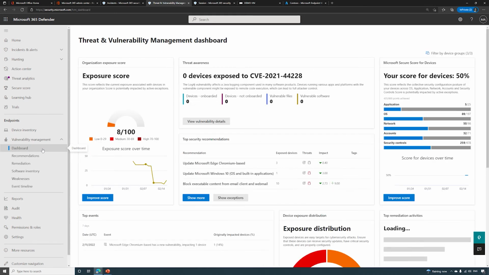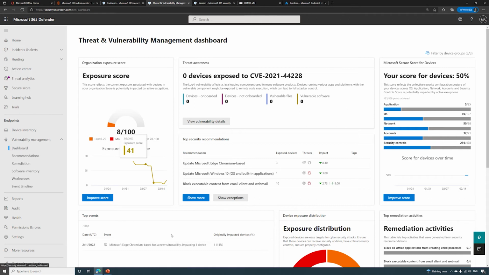So we'll start off in the dashboard. Essentially, like we've said before, threat and vulnerability management allows us to be proactive, to find misconfigurations and vulnerabilities on our devices, and ensure we're better prepared for threats before they happen. On this dashboard, we'll get a few things to look at. We'll see an organizational exposure score, so how exposed we are as an organization. That score is calculated using things such as our available recommendations for configuration, our vulnerabilities, that kind of thing.